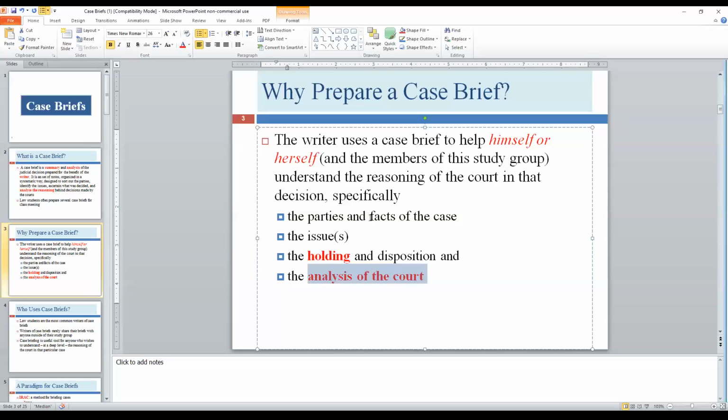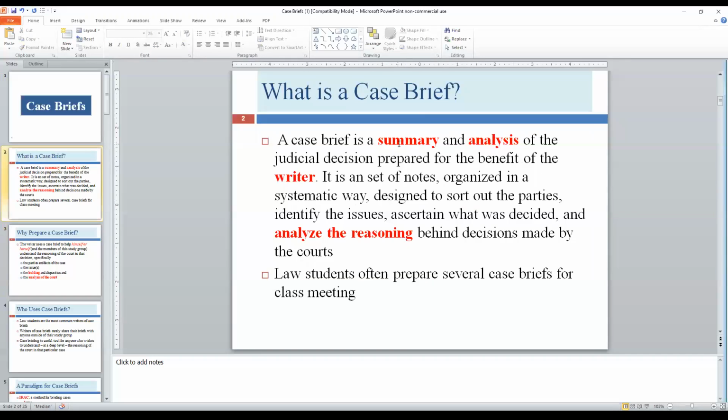So look for this. If you tell your factual background, but there are facts in there that you never use in your analysis, those facts probably need to go away. Because again, one of your goals is summary. You want to be relatively brief.